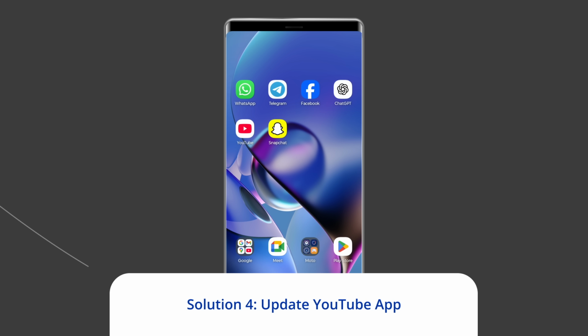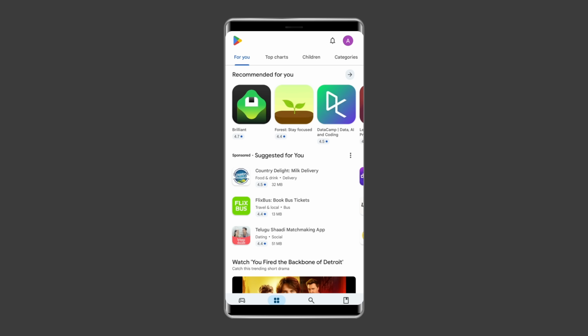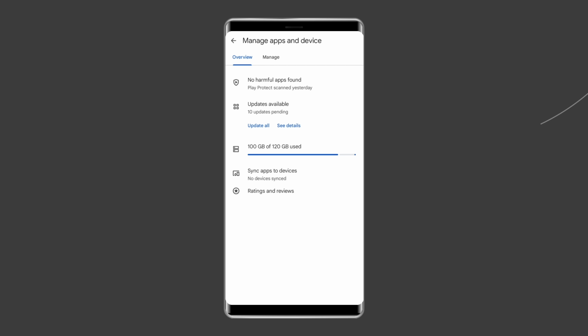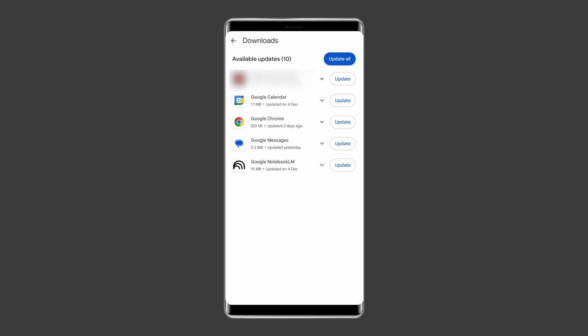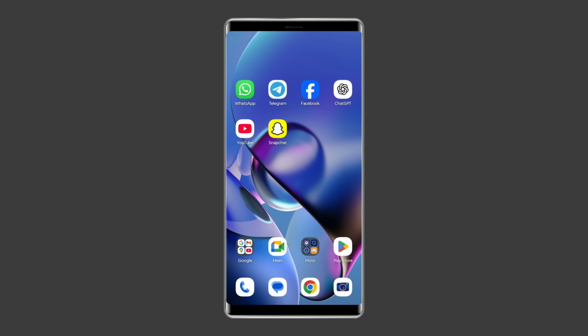Solution 4. Update YouTube app. Sometimes, an outdated YouTube mobile app can develop unexpected issues that may even prevent videos from loading on the Home tab. You should check for the latest updates when you run into trouble. To do so, open the Google Play Store. Next, click on the profile icon and select the option Manage Apps and Devices. Now under the Updates section, find the YouTube and check for any updates available. If found, tap the Update button to update it. Once updated, open the YouTube app to check for the problem.